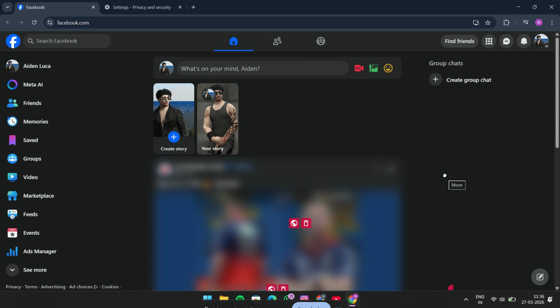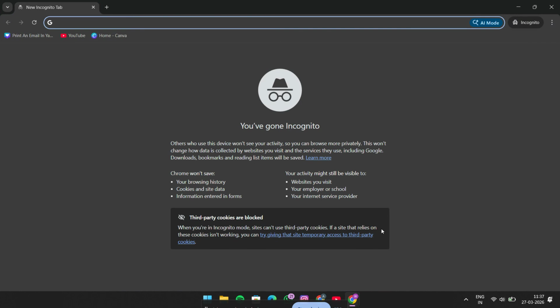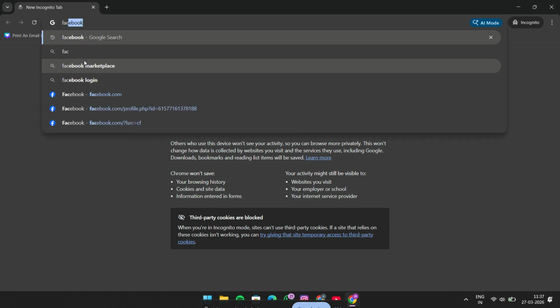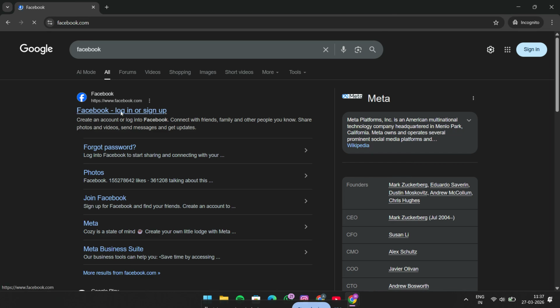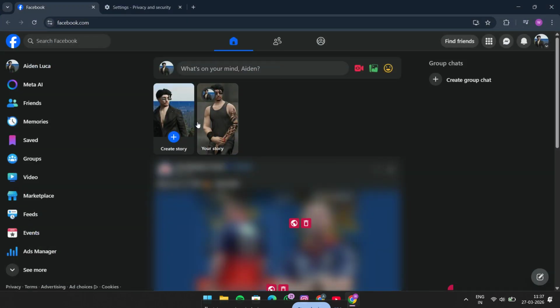This is a really useful step because it helps you bypass stored cookies, cached files, and browser settings that may be causing the issue. In Chrome, for example, you can open a new incognito window from the menu, then go to Facebook and check if the error still appears. If Facebook works in incognito, that usually tells you the issue is related to your browser data or an extension.